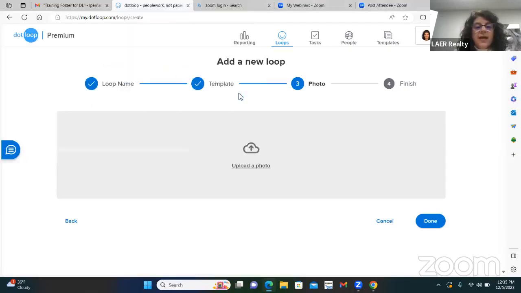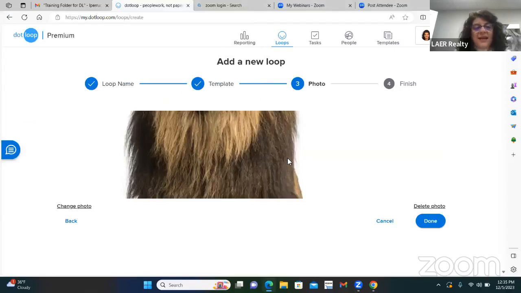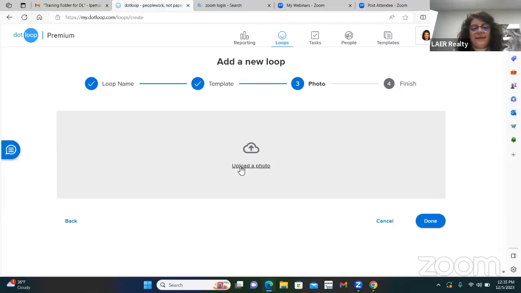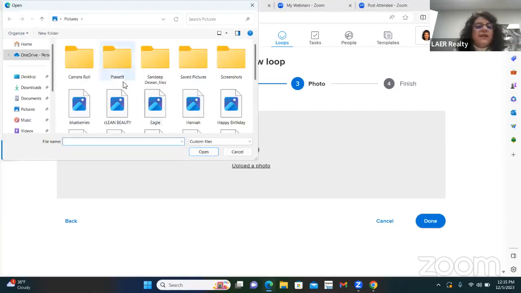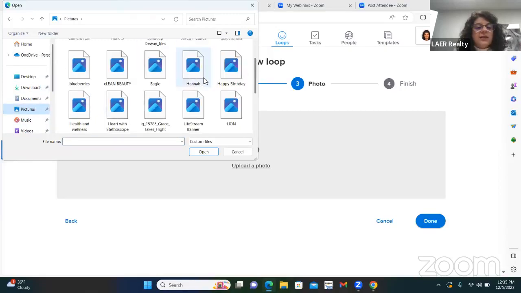I'll just put in a lion. Okay. If it was a house, it would be better. Okay. So it doesn't have the greatest picture there, but you can delete the photo. I like this because it's easy when you're a listing agent and you want to upload a picture of the house. It looks actually very nice.